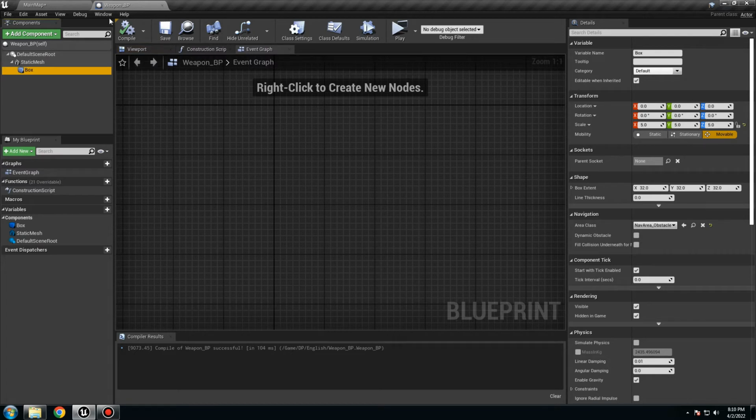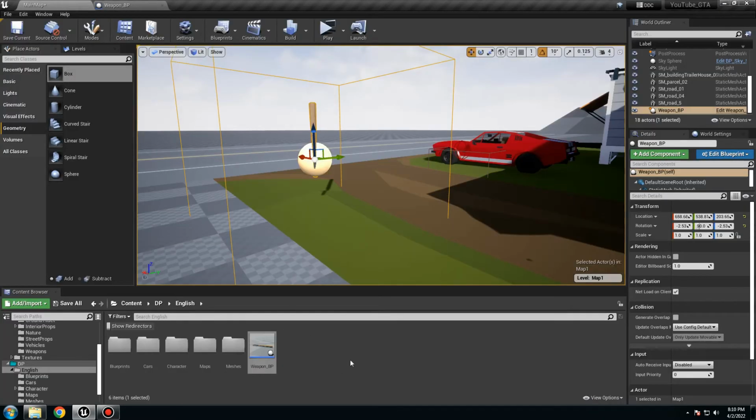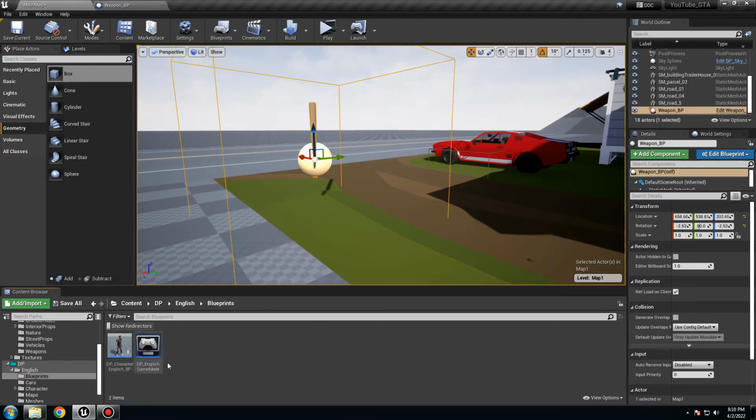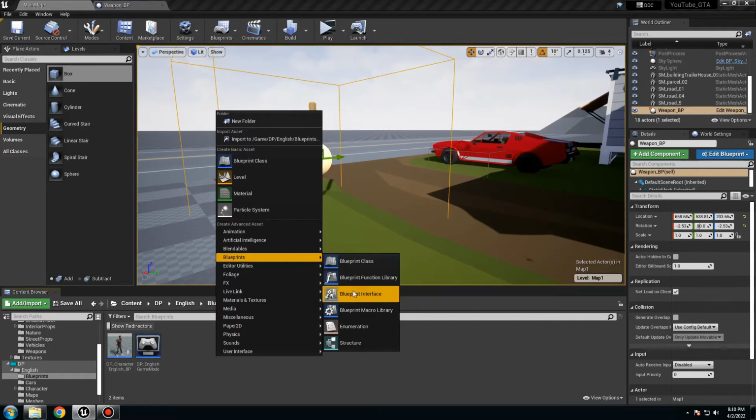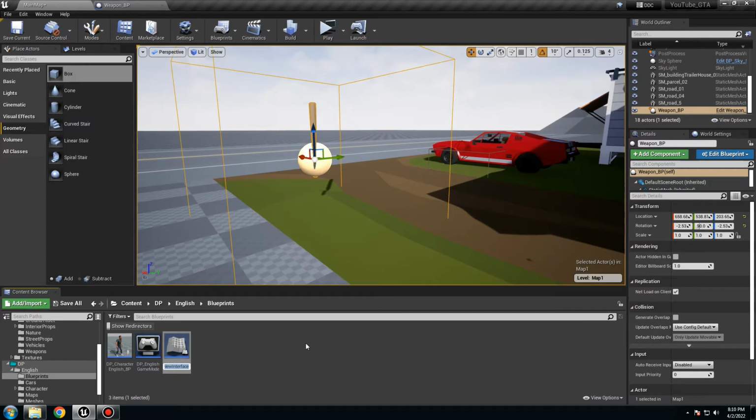So let's do interfaces. If you don't know how to do interfaces, you can go to my beginner tutorials. They're going to show you there how to properly use the interface. I want to show you here too, but I'm going to do it faster because it's the same as the other video. So let's do that. So blueprints, right click, go to blueprint interface. I want to call it main interface.